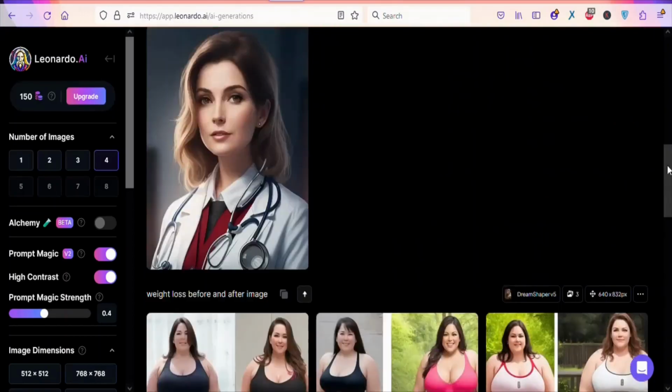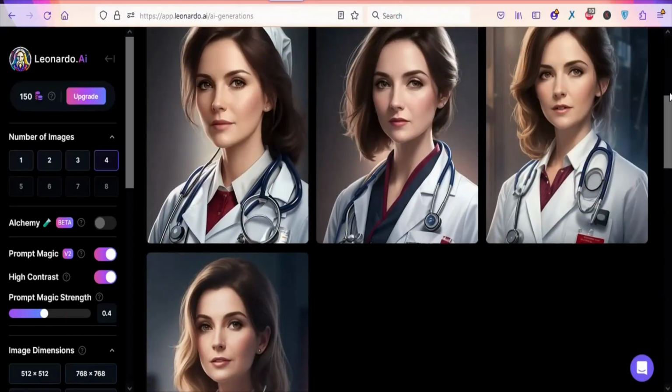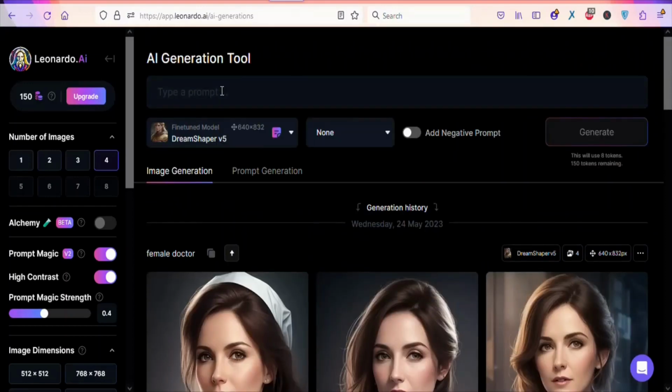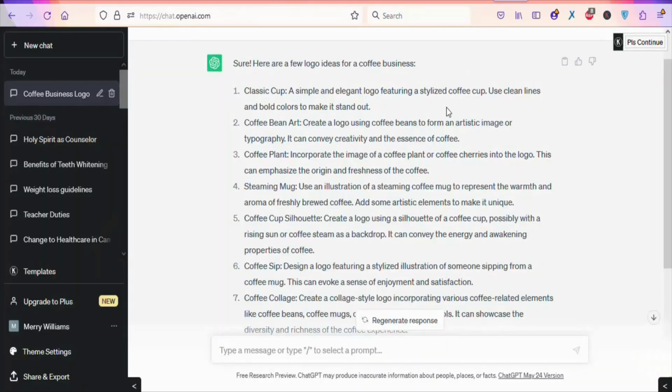You can see these images. So now what you have to do is type whatever you want to generate. Your idea, you must type it here for it to generate the image for you. In this case, we want to generate a logo, so you have to copy our idea and then paste it right here. So come back on ChatGPT.